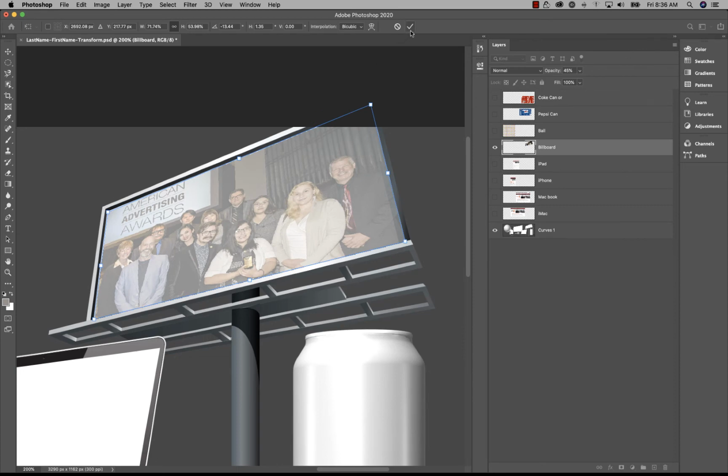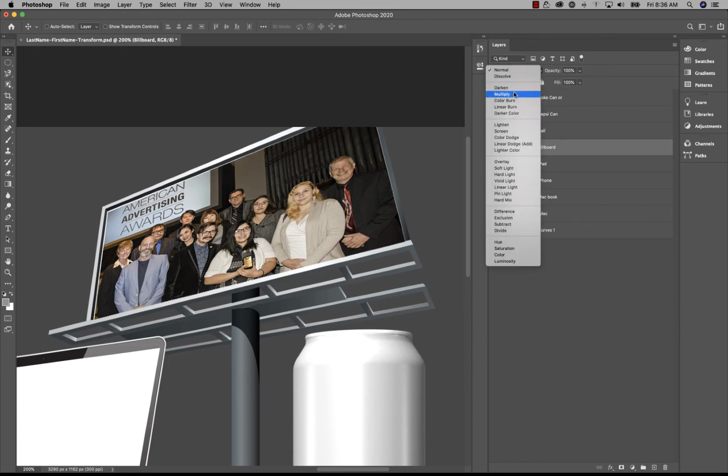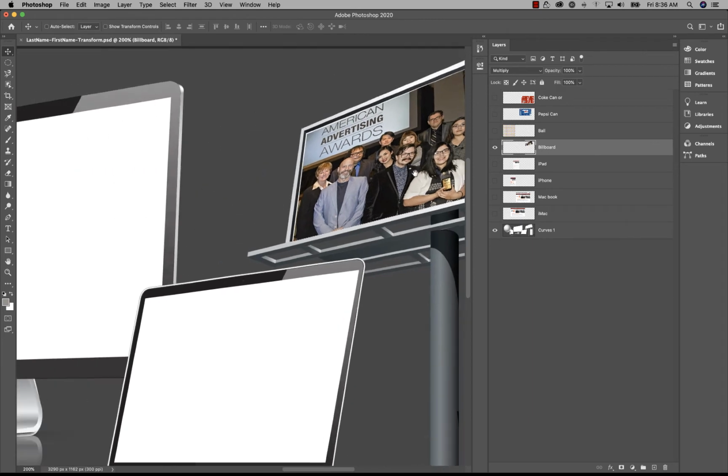I can either hit the check up here to complete this distortion, or I can hit the return key. I just hit the return key. Now I'm going to dial the opacity back up. And then, as the instructions say, I'm going to make the blending mode multiply. Now you'll notice that because it goes off the canvas, I don't get to see that, so I really don't have to delete anything there.